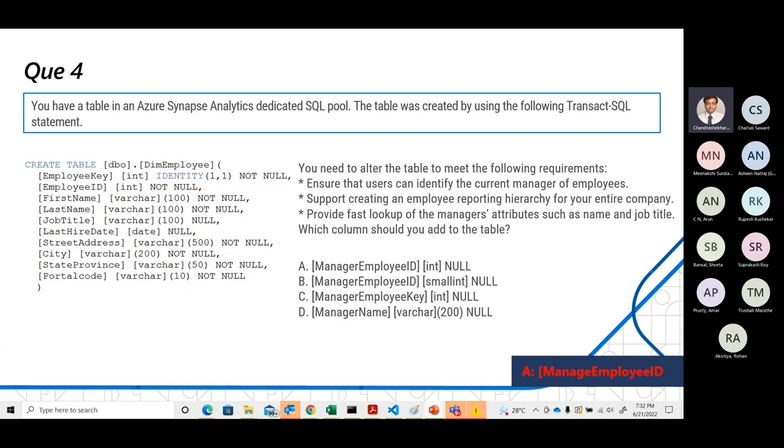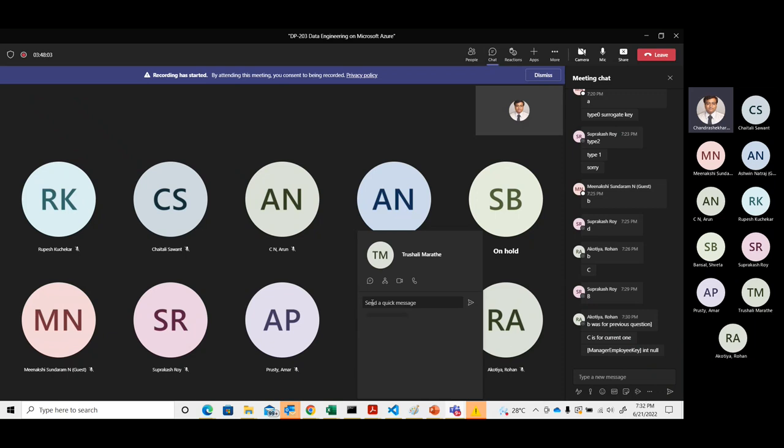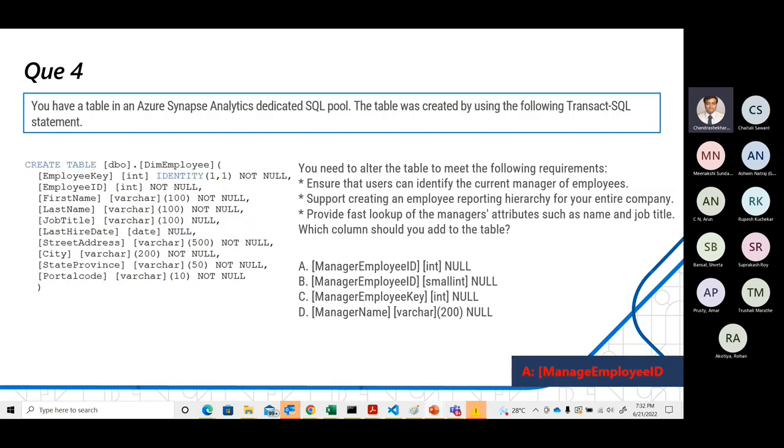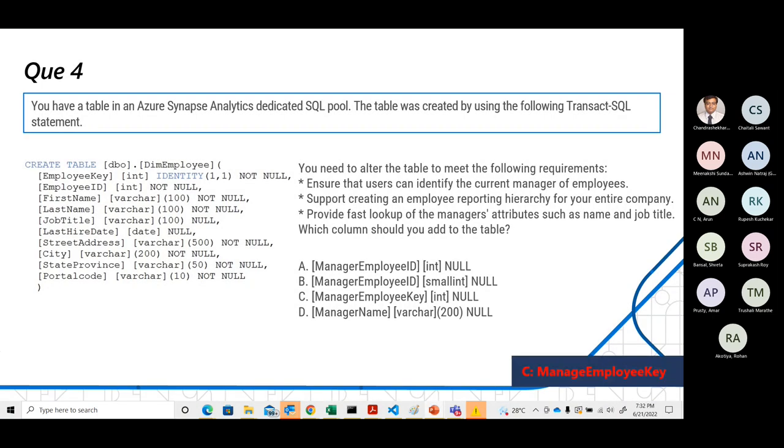Okay, fine. So whoever has answered C, C for the current one, B was the previous question. Okay. Employee key, yes, correct. So answer C is correct here. I will have to do the change here. Yes, C, employee key. This is correct. Okay. Yes, next question.